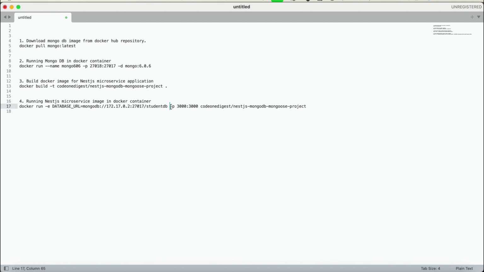So this is my environment variable, the MongoDB URL. Then I have -p for port mapping. Here also I am mapping the 3000 port of my container to localhost port 3000, right? Because my microservices are running on port 3000, and I'll be accessing the application on 3000 from my localhost. Hence this port mapping is done, and this is the name of my image, right? So let me copy this.